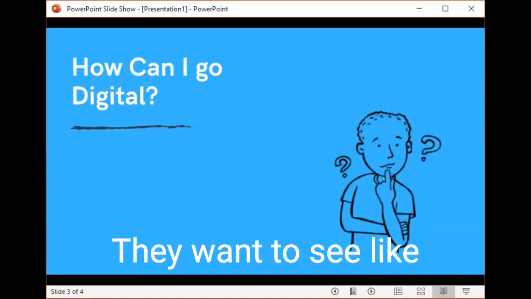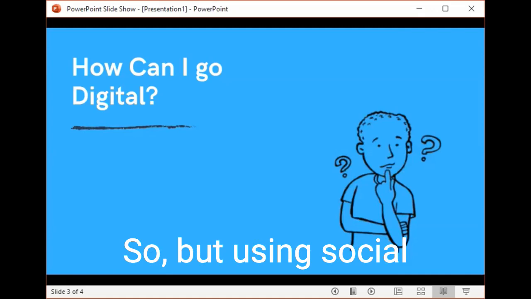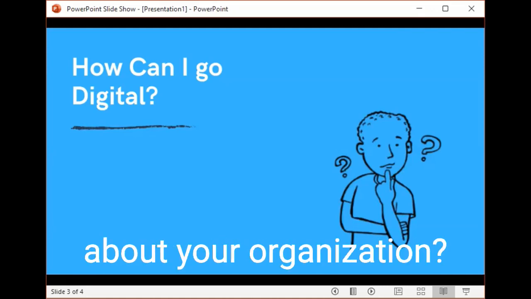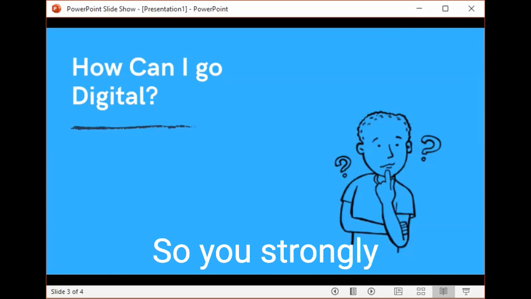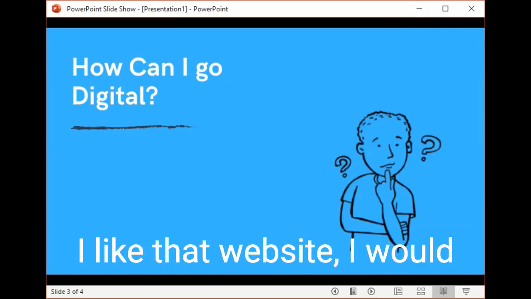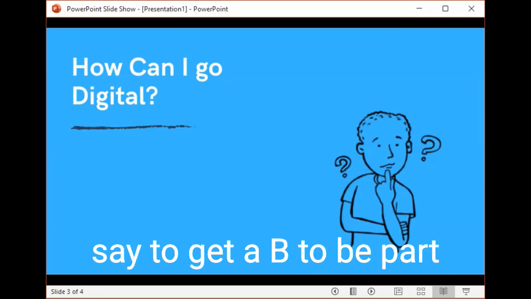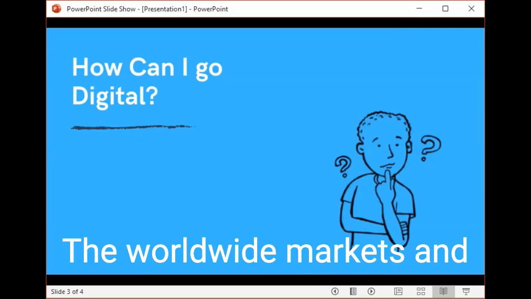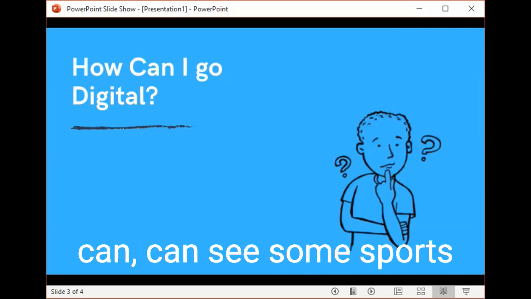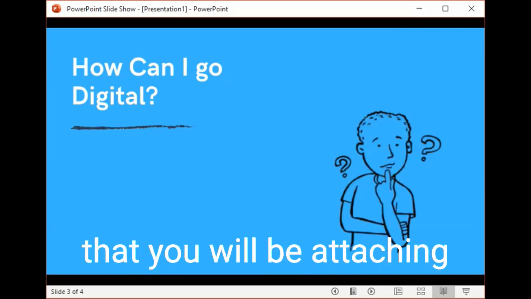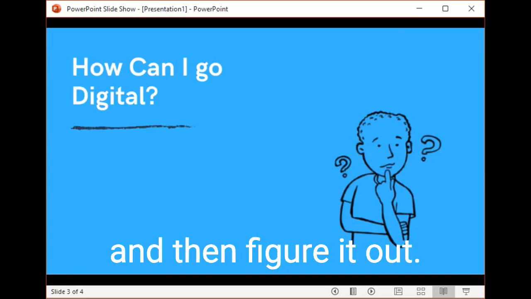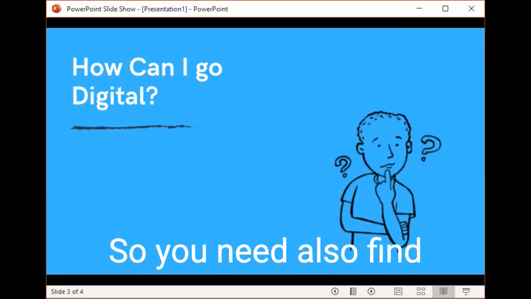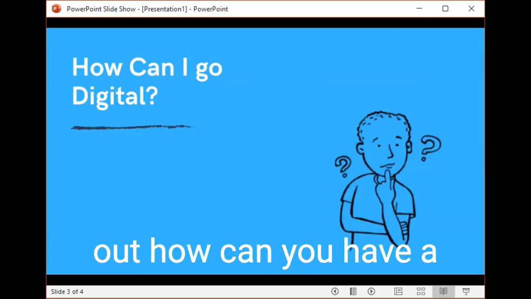They want to see more info about you, but using social media alone won't give enough information about your organization. So you strongly need to add a website. A website can be part of the tools that will advertise what you have to the worldwide market, and different donors can see the sectors you are touching and be part of it. So using social media alone is not enough. You also need to find out how to have a website.